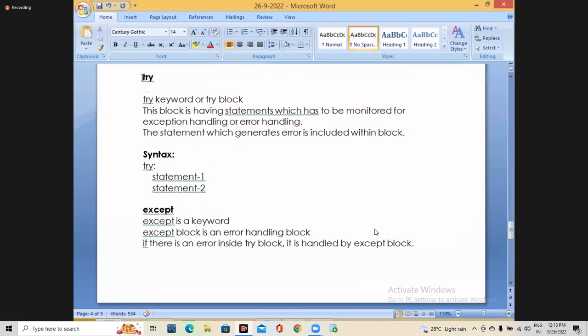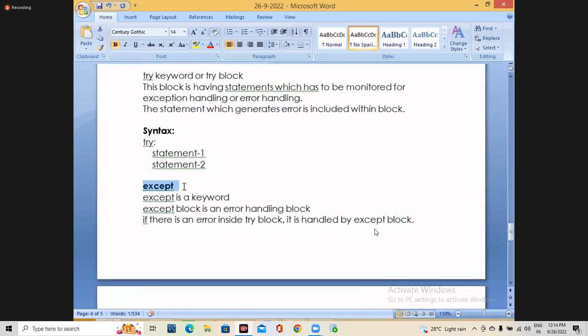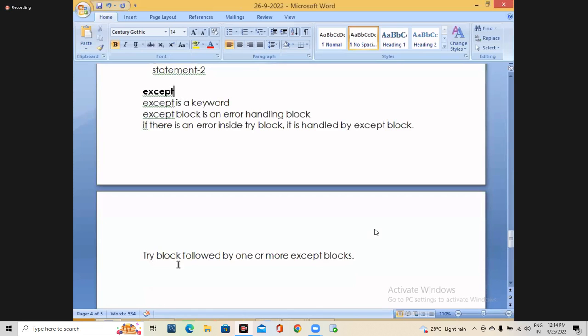If there is an error inside a try block, that error is handled by the except block, right? A try block is followed by one or more except blocks. Why? Because if there are multiple errors within the try block, those multiple errors are handled by writing multiple except blocks. If you don't handle the errors, your program execution is terminated. To avoid this abnormal termination of the program, definitely you have to handle errors. Because whatever project you are developing, that project is not used by you. That project is used by somebody else who doesn't know anything about computers.